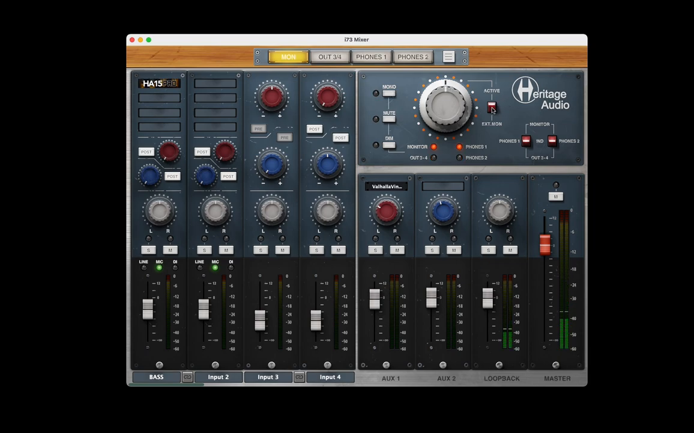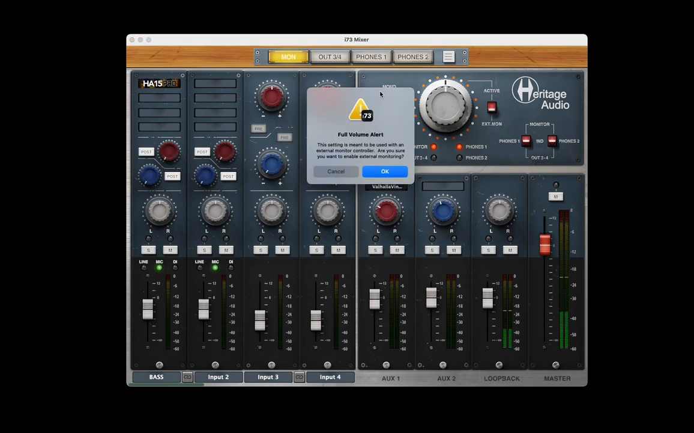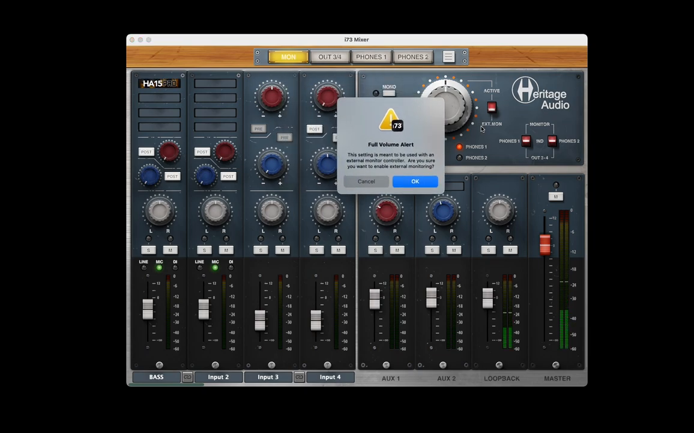There is a two-way switch to choose between active and external monitor for when you'd like full volume output when combining your i73 interface with a monitor controller. A full volume alert will appear before activating this, with a confirmation awaiting.